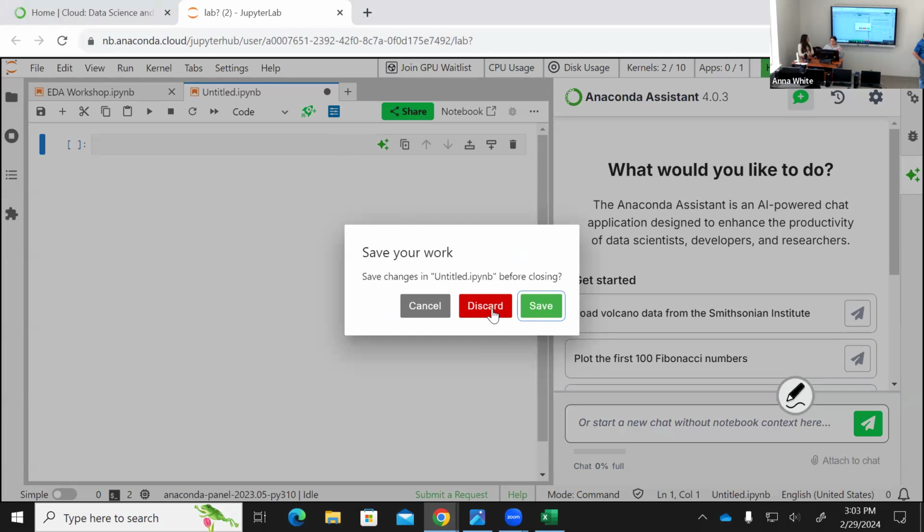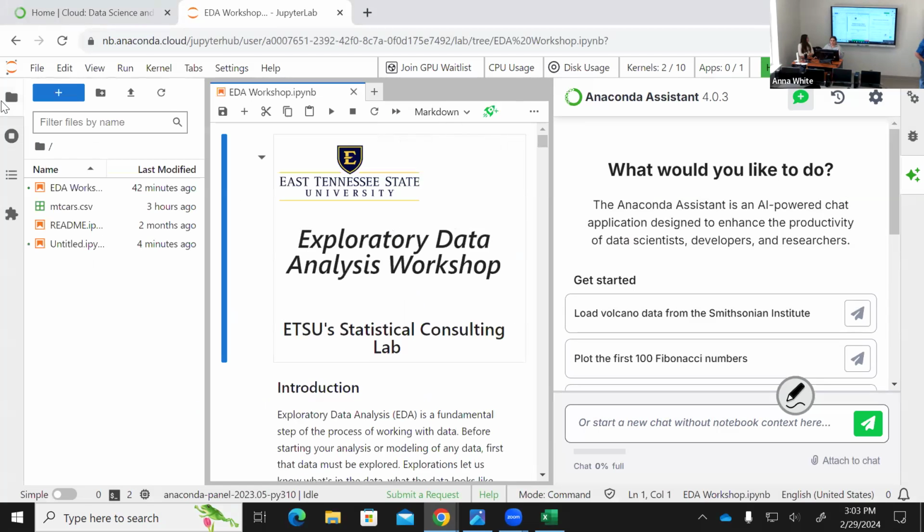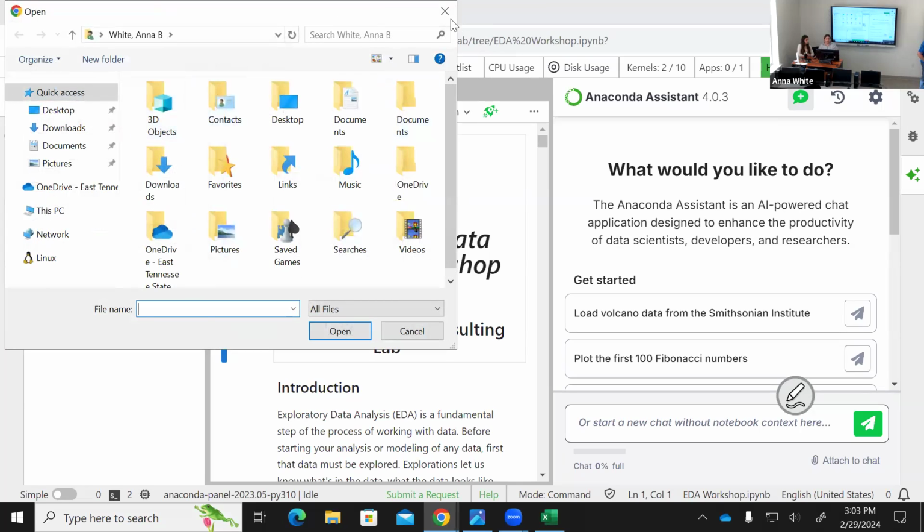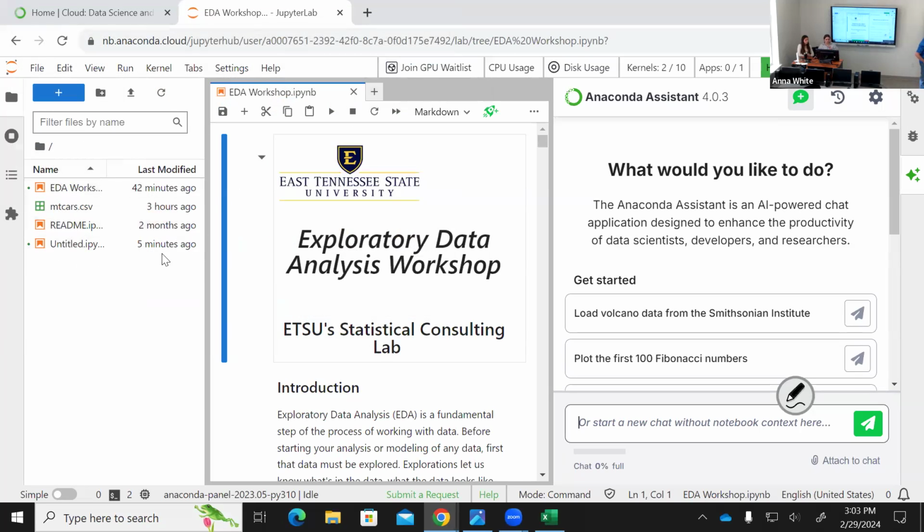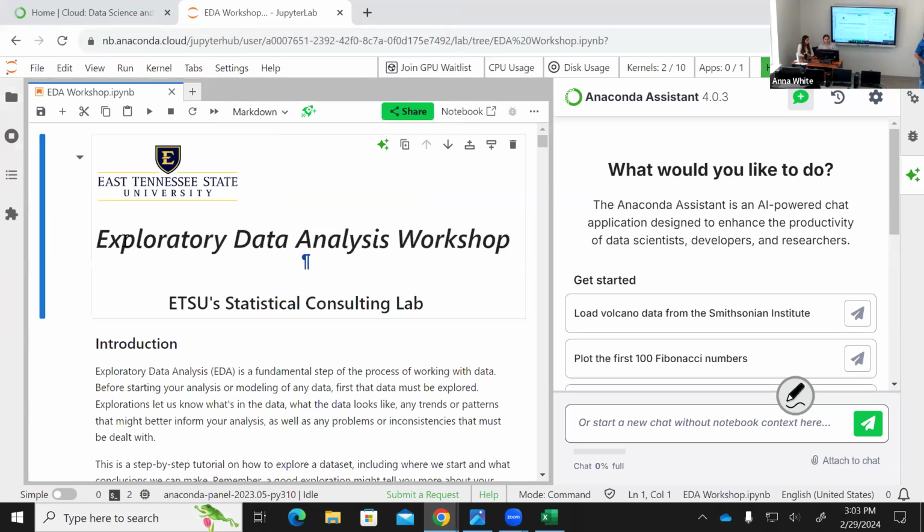When you open it, it'll probably look something like this. If you have downloaded the workshop and the data to your personal device, you can click upload, select it, and just upload it right here. I went ahead and have this opened. Just a quick note, over here is the Anaconda Assistant. This is basically like ChatGPT, and it can be really helpful as you write code.